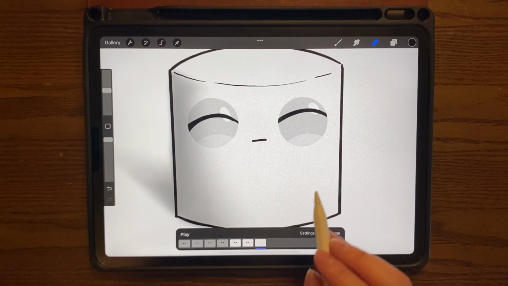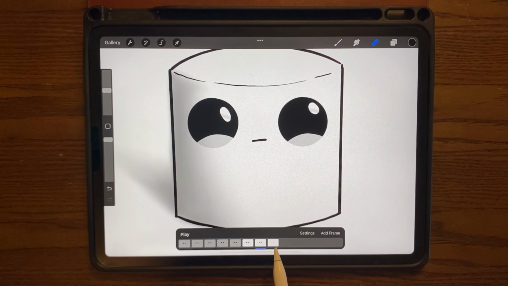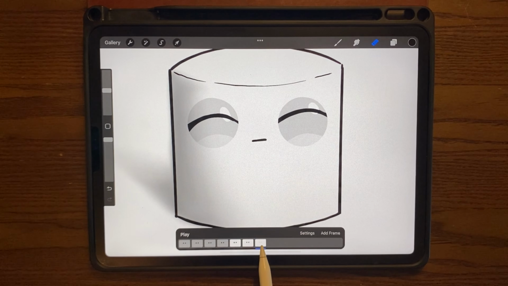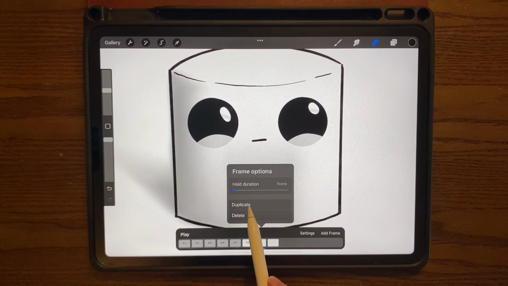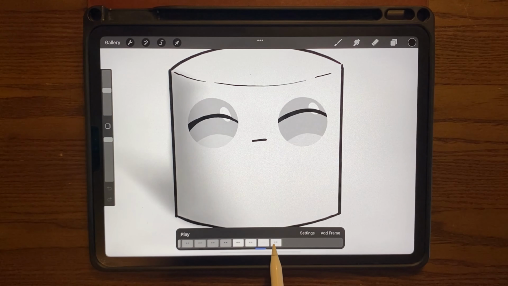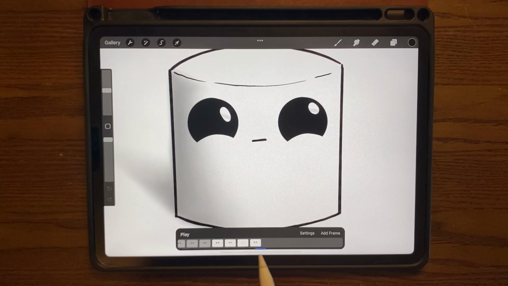So let's hop back in. We have this. So now we're going to duplicate. We have this layer that we just did. We're gonna go back one, click duplicate, and just move it over here. So now he blinks and he's opening up his eyes again.